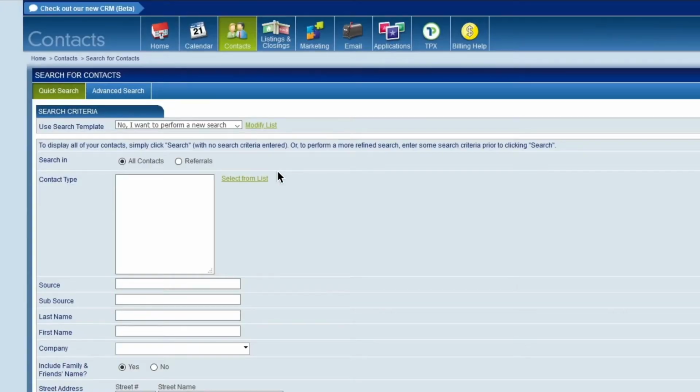Once you're in the Search for Contacts page, if you want to mail out to all your clients, you can leave the search form blank. If you want to mail out to a specific group or groups or any other basic criteria, do so in this default standard search tab you're in.